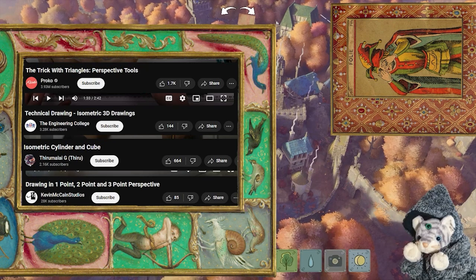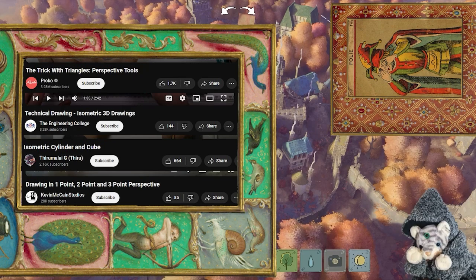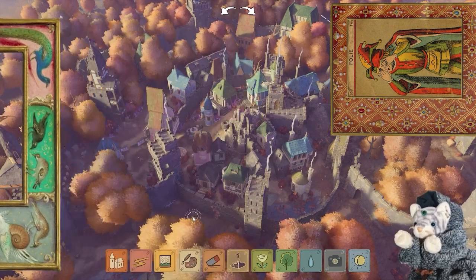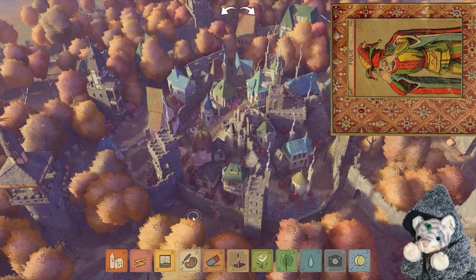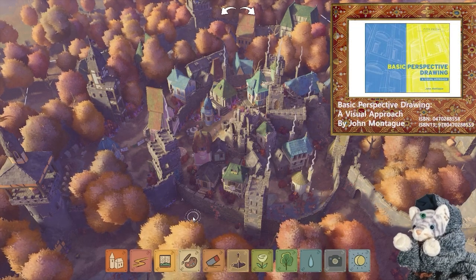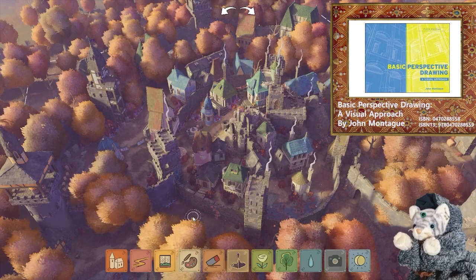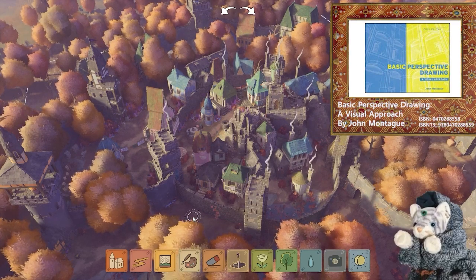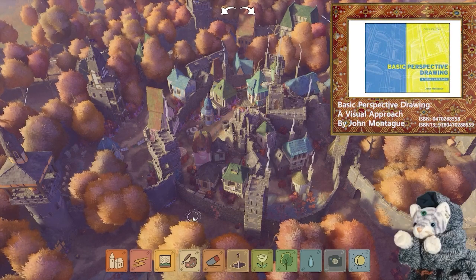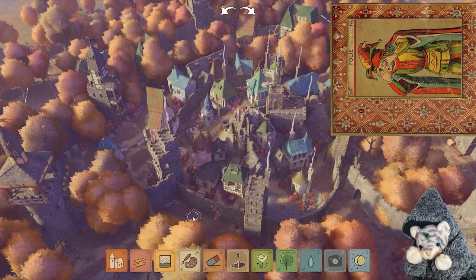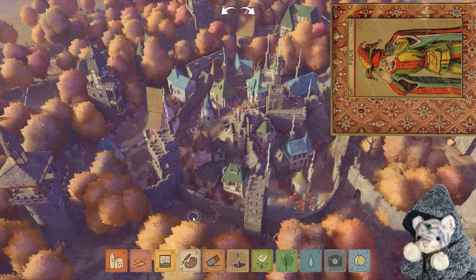physically hold them. The last thing on your regimen of things I would suggest you buy if you are not an artist and you want to draw buildings and maps is Basic Perspective Drawing, a Visual Approach by John Montague. I have the 5th edition. I like the 5th edition. I don't know if the other editions are better or worse. But we'll cover that in a later section, more thoroughly.